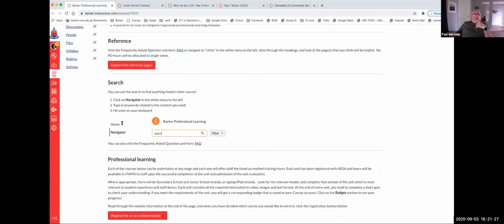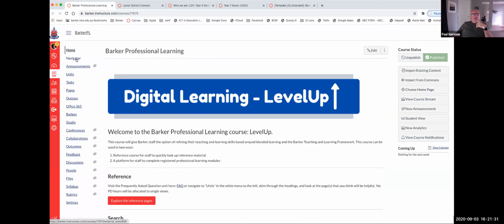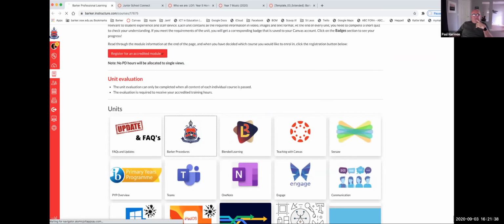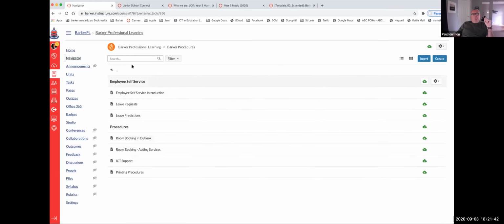Just quickly on Navigator as well. This is it here. Navigator is an LTI that comes in on your course menu. So if I click on one of these, for example, like Barker Procedures, it takes you to the module view, but you only see that one module. So it's really quite nice, so you're not getting that whole big long scroll list. Not overly expensive. I think it costs about $1,000 US a year or something like that. Not 100% sure, but we really like it.